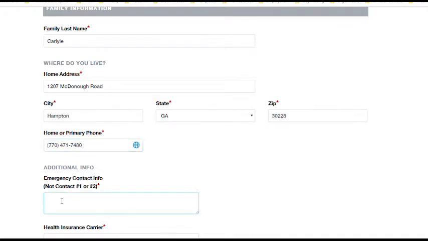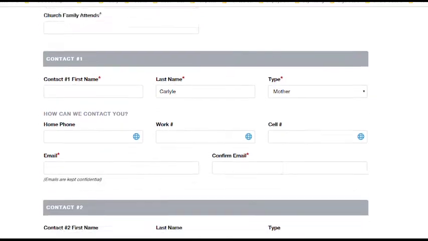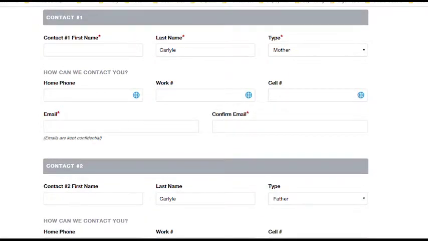Make sure you enter the emergency contact information, their name, and their phone number. In the next section, you will enter your information as well as the child's second parent. The only one that is required is the first contact. So you can enter your information here. Enter your home, work, and cell phone.